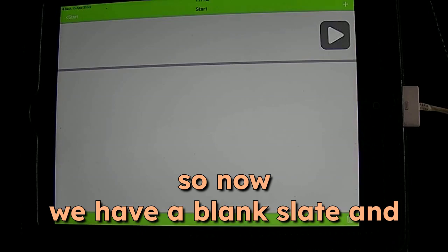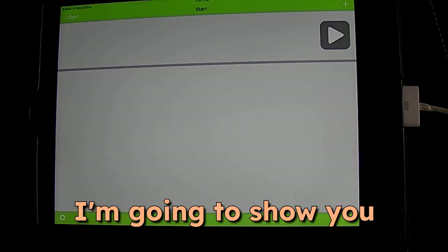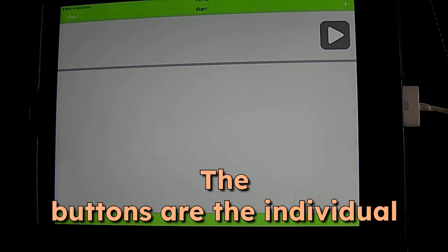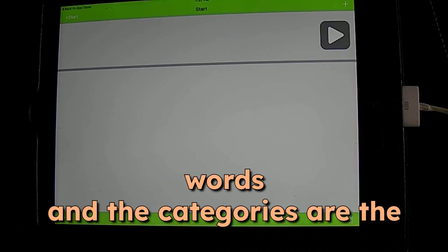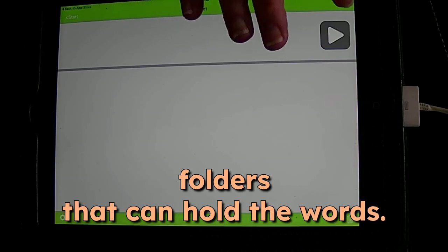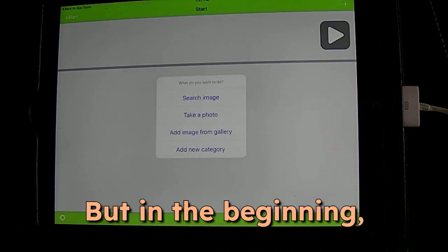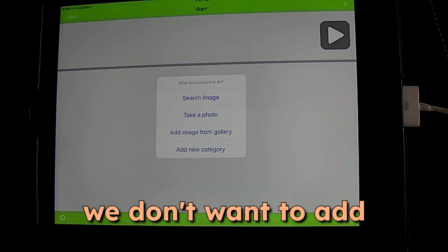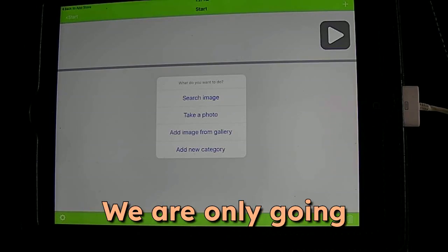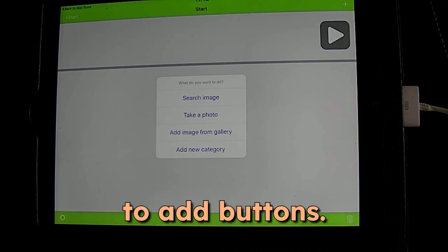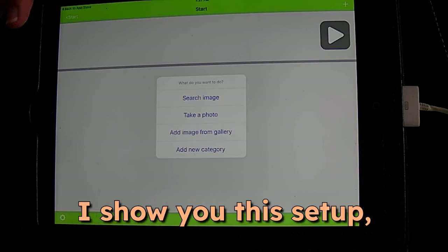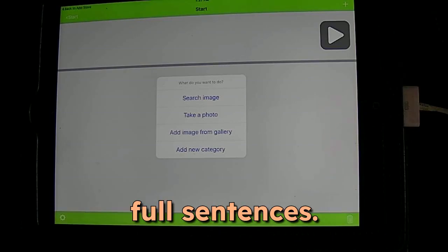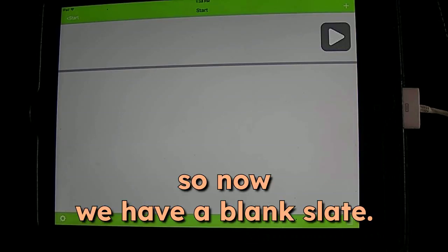Okay, so now we have a blank slate, and I'm going to show you how to add buttons. The buttons are the individual words, and the categories are the folders that can hold the words. But in the beginning, if we have a brand new learner, we don't want to add categories yet. We are only going to add buttons. A little bit later, after I show you this setup, I'm going to show you how to set up the categories to make full sentences.